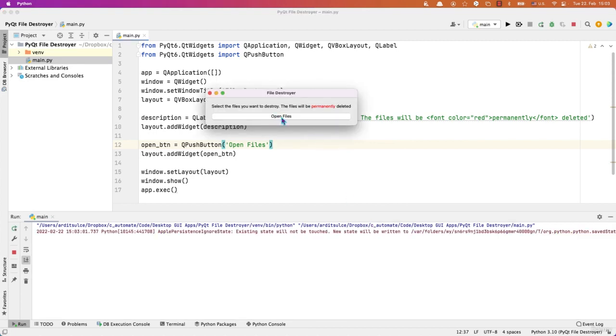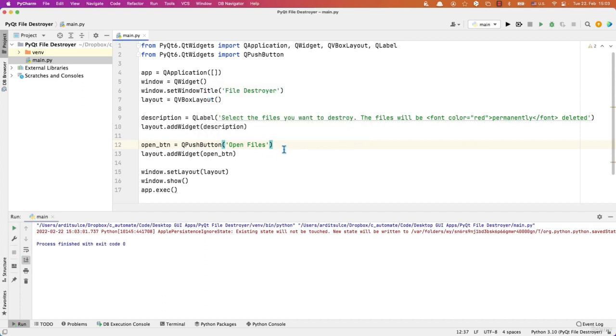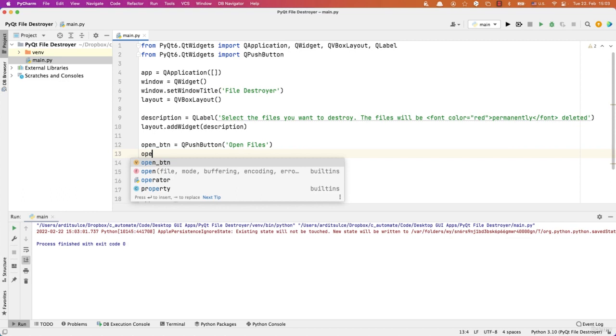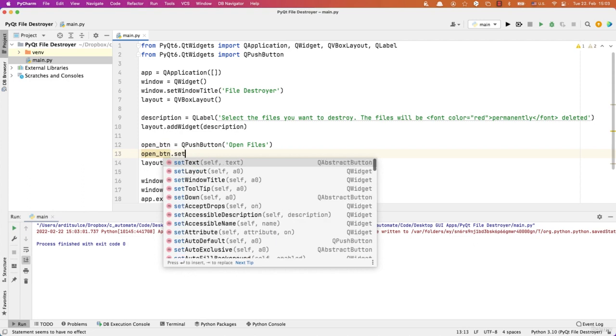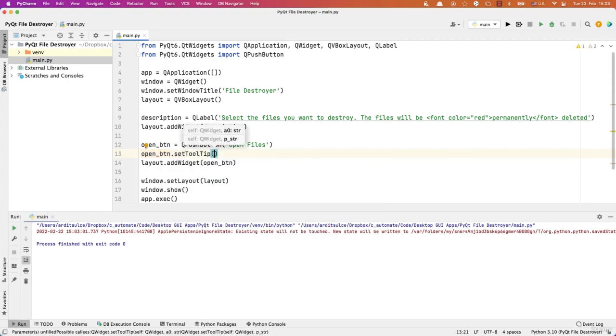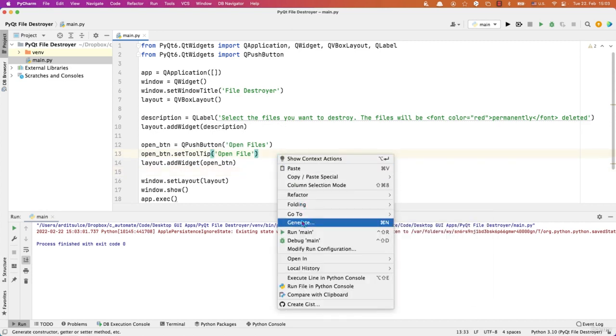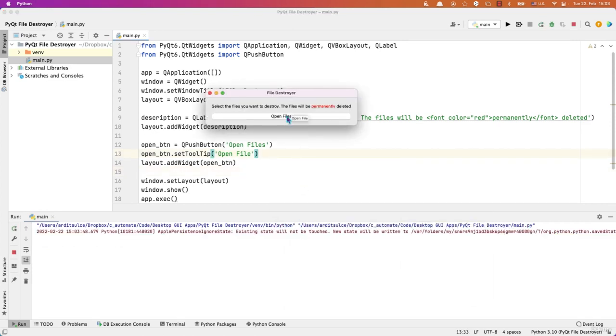Now, if you want to add a tooltip option feature to this button, you can do so. Because currently, as you see, when I hover the mouse over the button, I don't see any info popping up. So if you want to have that, then you want to refer to the variable associated to your button object and then say set tooltip. And you can use the same string, open files, and run. So if I hover the mouse button here, you see this small prompt open file.